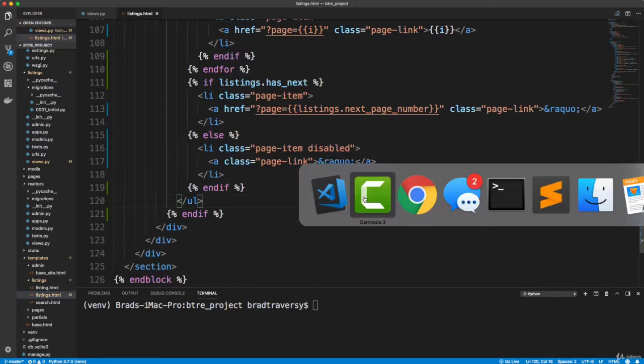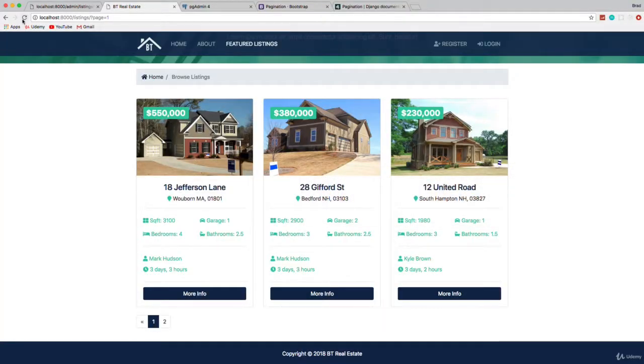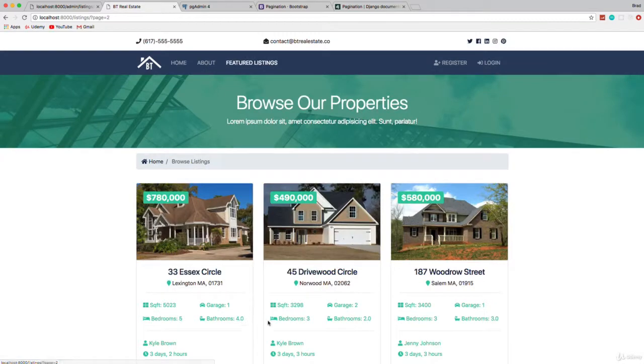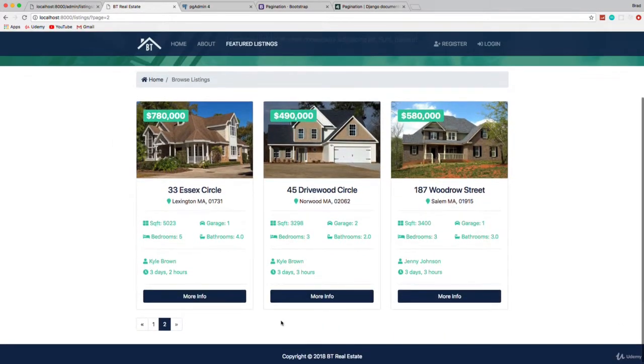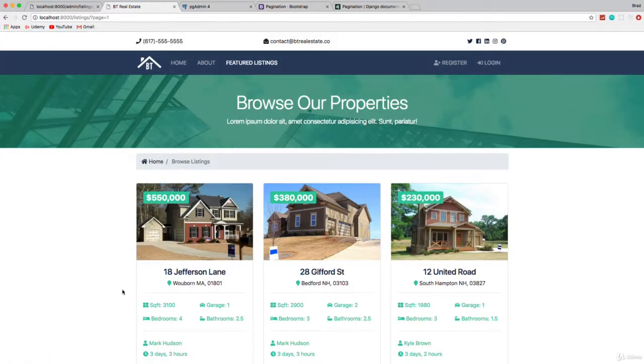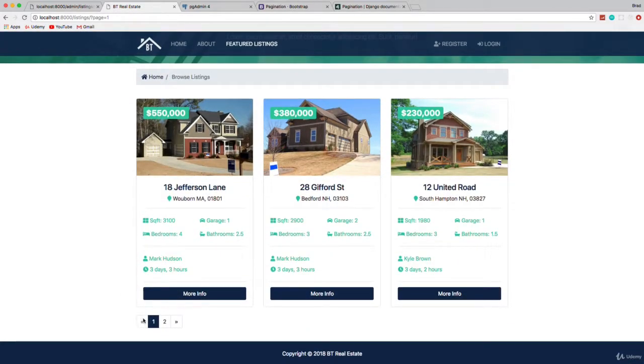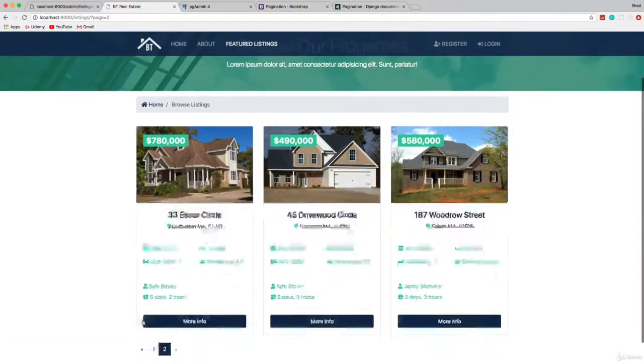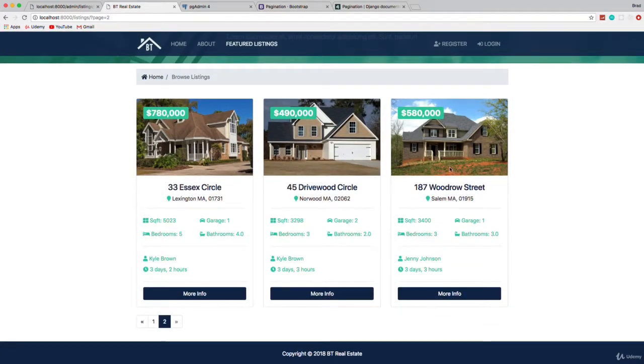Let's save. Let's go back and reload. Okay, so now we're on page 1, so if I click the next arrow, it brings us to page 2. And now it's disabled because there's no more pages to go to. I can go back, and now I can't go back because we're on page 1, and we can of course switch. And the more listings we have, this should grow with it.